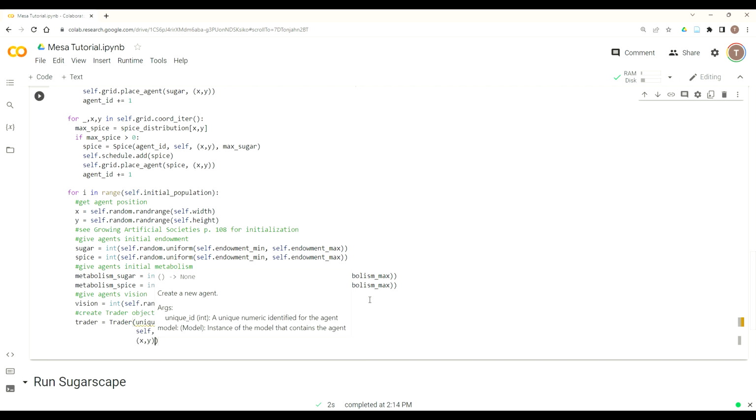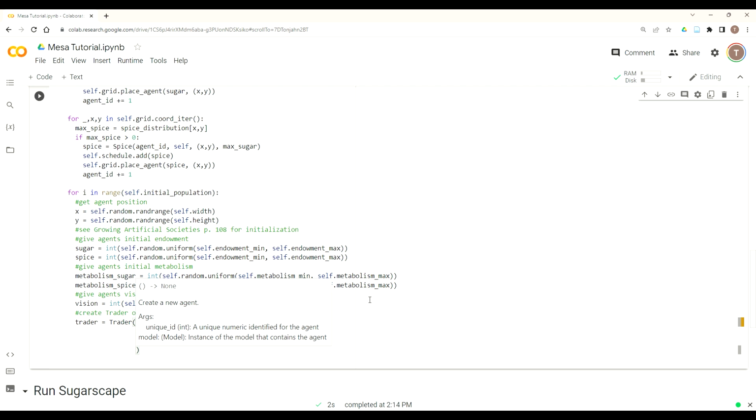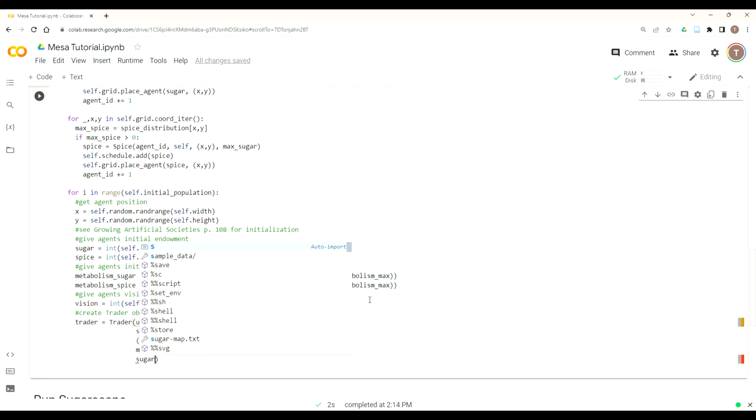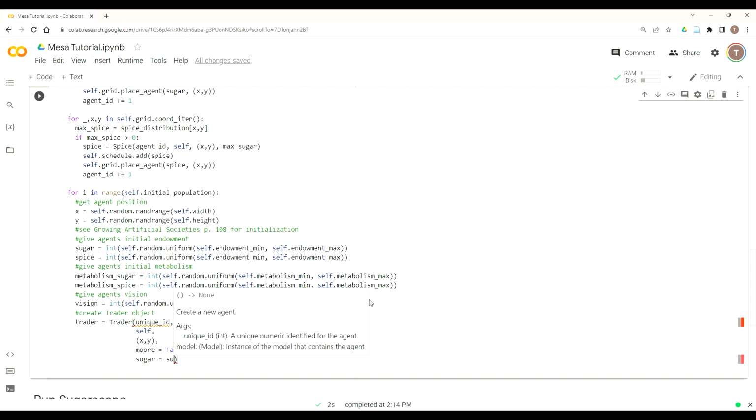So next up is position. We make a tuple of our x and y that was randomly assigned. And then we're going to be a little bit more verbose. We actually have to put in whether or not they're using the Moore or von Neumann neighborhood, or rather, we're going to put it in so you understand that that's an attribute of Mesa. So you have Moore equals false. That means they're using just up, down.